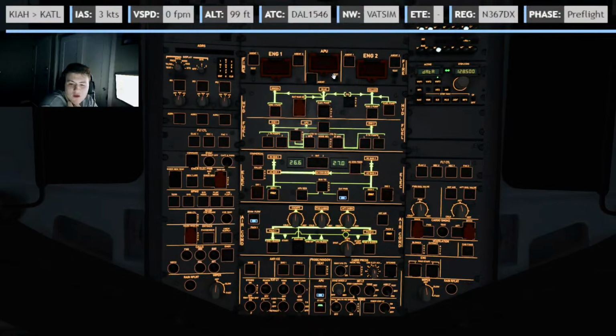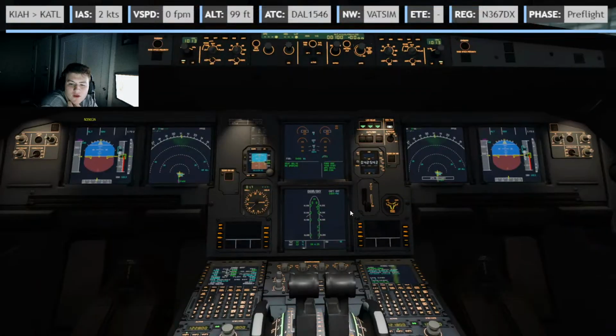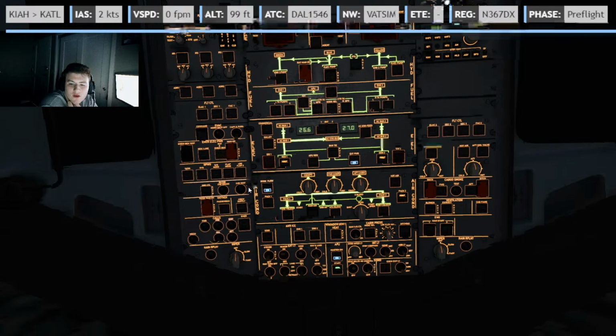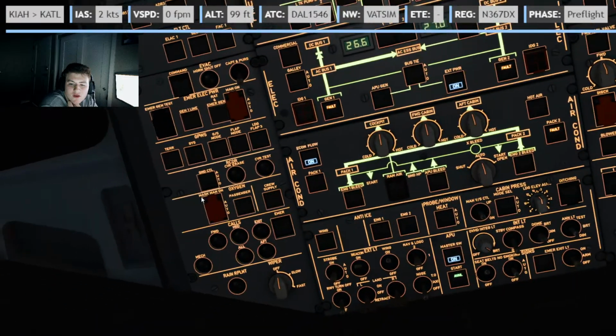For kicks and giggles, if you guys want to see, I'll do my test. So this is gonna be the test for the APU, engine 1 and engine 2 fire lights. I lied, just the APU fire light. Engine 1. That's good. Engine 2. That's good. This is gonna be interesting.